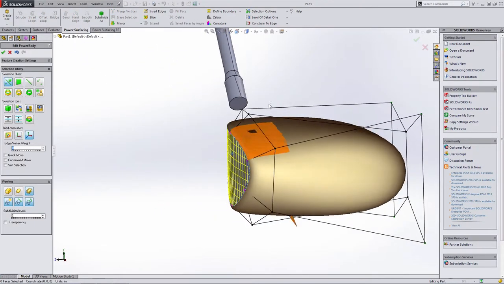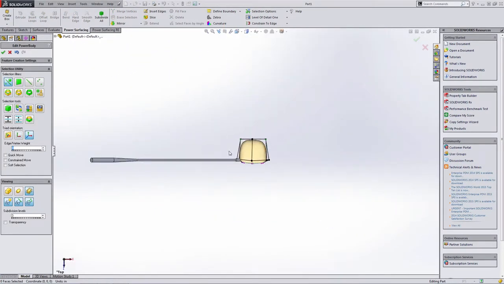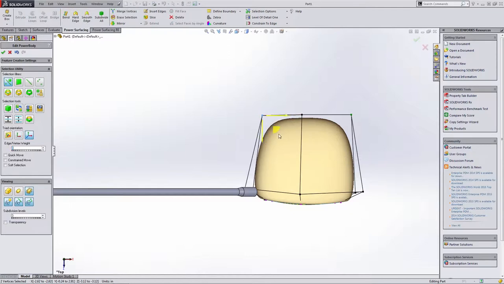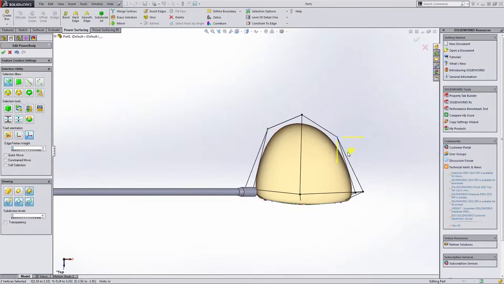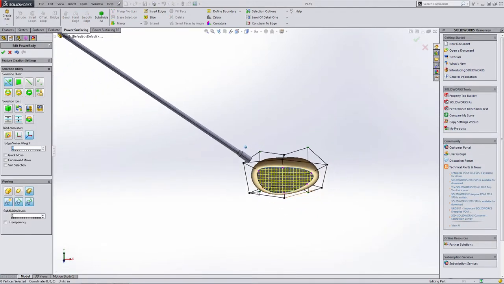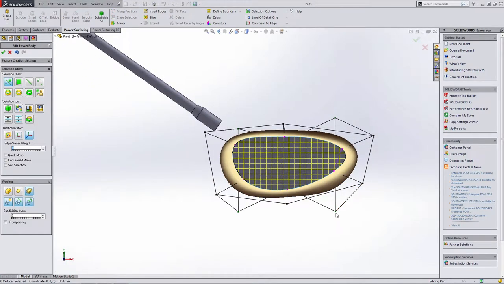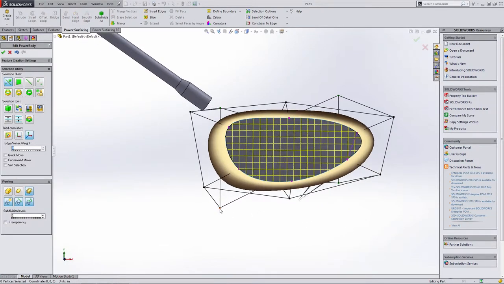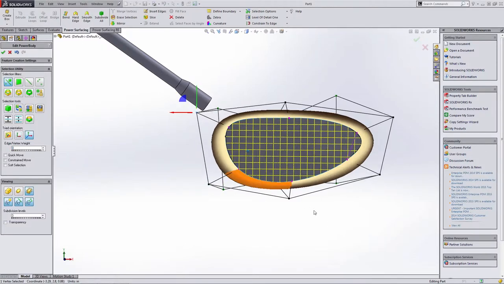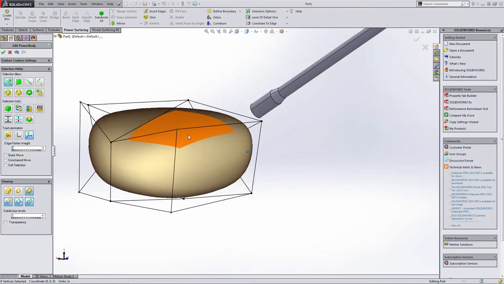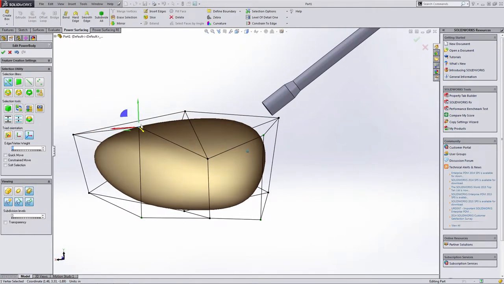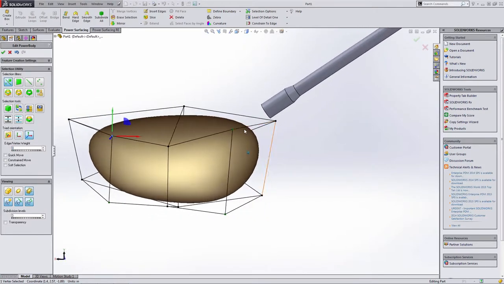So now we have a control edge here. We can look at it in a few different views, grab these points, move them around, and get a pretty good idea on a generic shape that we want for this club. So you can just imagine, if you've done this before in SolidWorks, how much time this actually takes to create a shape, because you have so much freedom over actually moving it around, pulling and pushing, tweaking some of these points, and figuring out just how you want this to look.